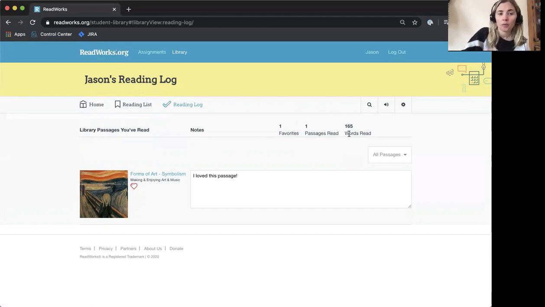Remember, your library is a place for you to read independently and find as many reading passages as you can that you're interested in to enjoy. Happy reading!